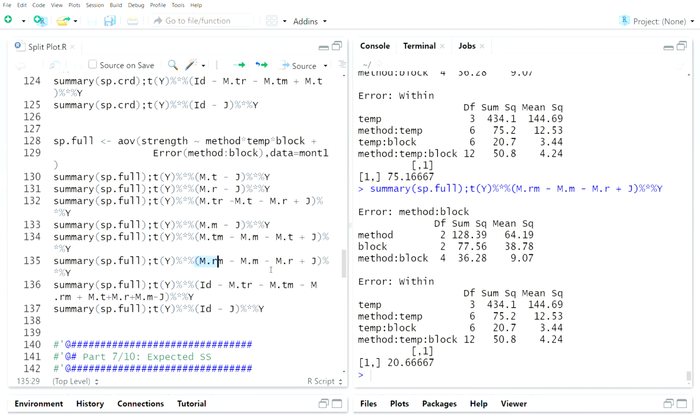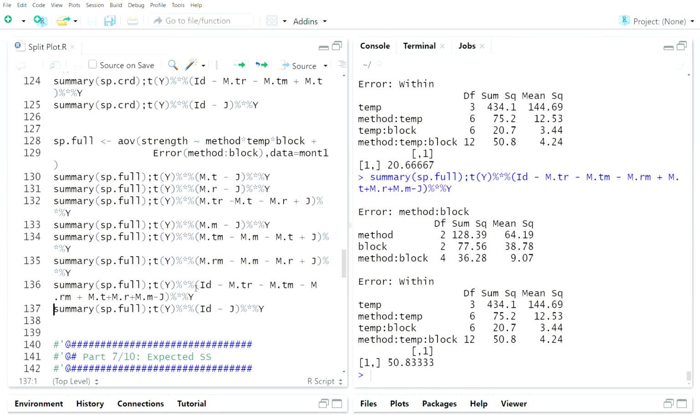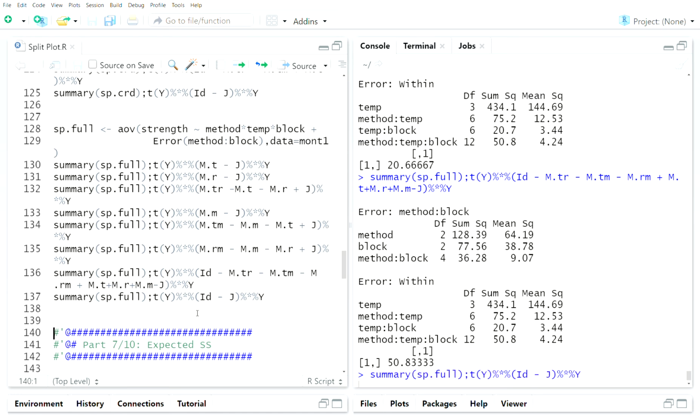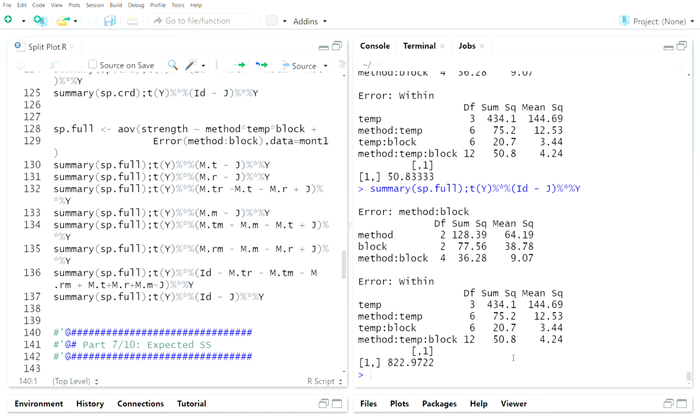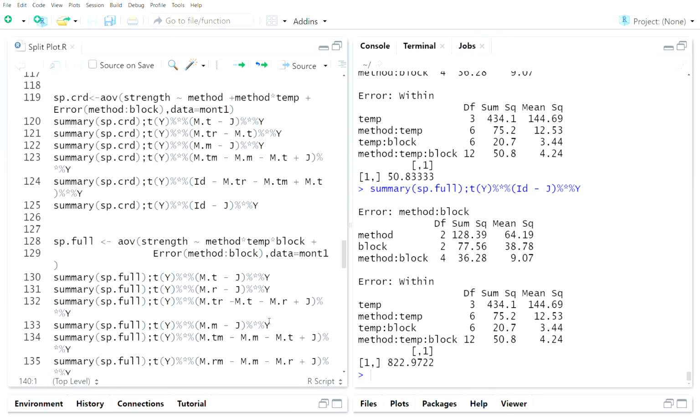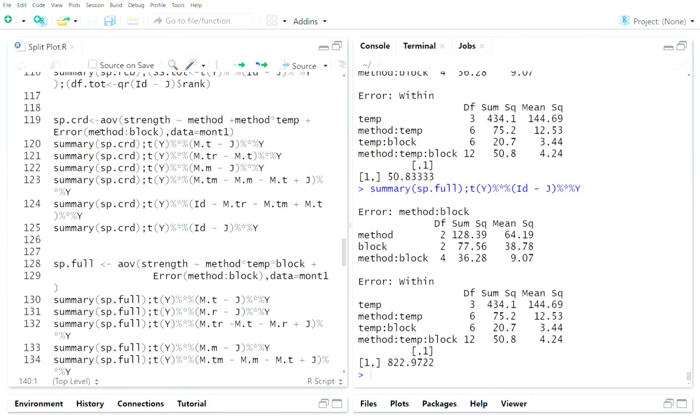and we derive these perpendicular projection matrices in the videos. And so here is the three-way interaction term, method, temp, and block is 50.8. And see, to me, that's just so cool. And so again, the totals, if we were to add these sums of squares, they would equal 822. It's the same.